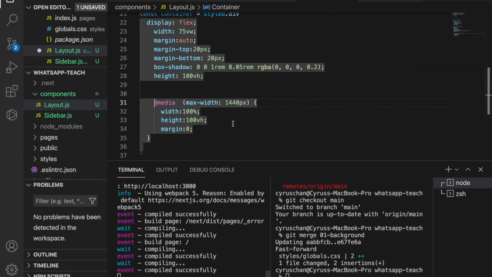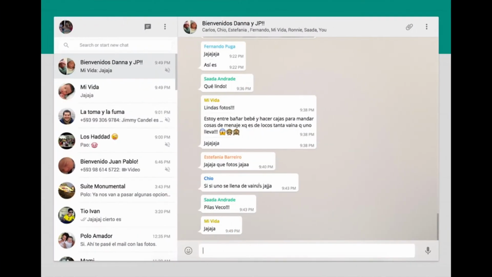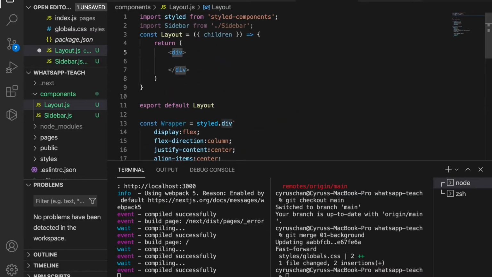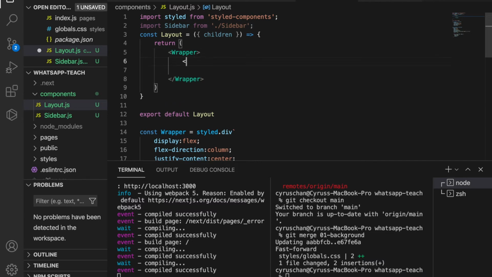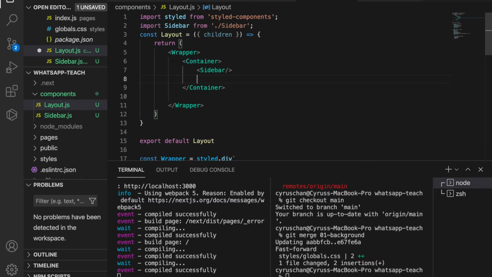So what we want to do is, if the screen size is smaller than 1440 pixels, it will take the whole width, and also the height is 100vh, and the margin will be set to 0, so it will take up all the space without any margin like this. So we continue, we place the wrapper instead of the div, and then we add the container, and then we add the sidebar, and then we place the children.